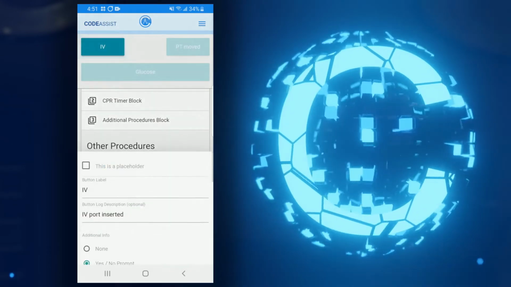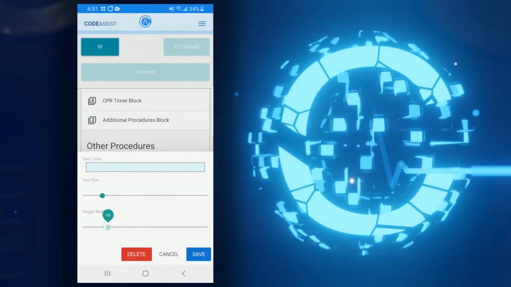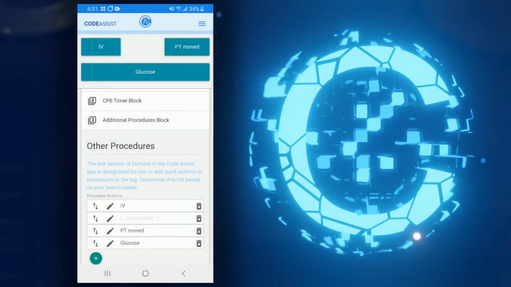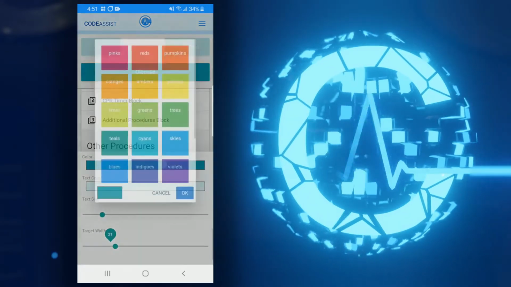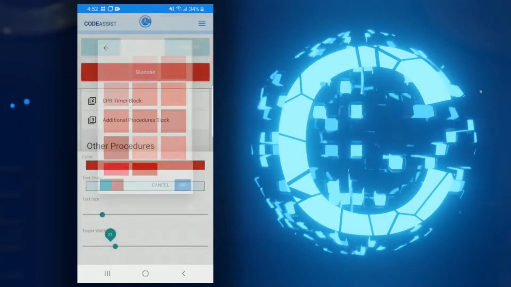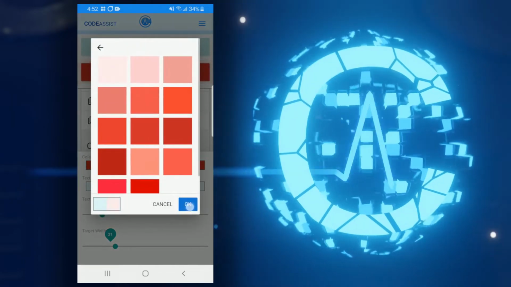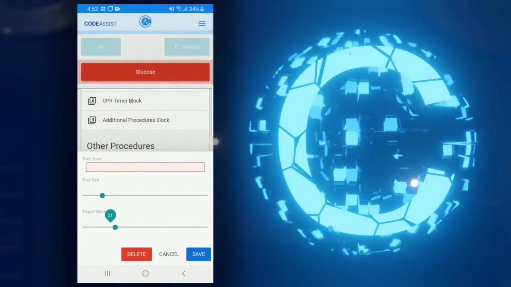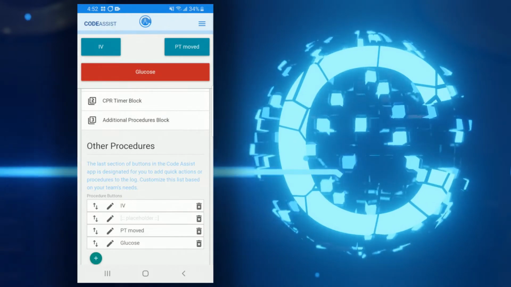And while I'm at it, let's shrink the IV button a little to make it the smaller of the two in the group. And now maybe I want the glucose button to be a different color, so let's open that up and change its colors real quick. Okay, so we have a few procedures in the list. Now let's hop back over to the app and see them in action.